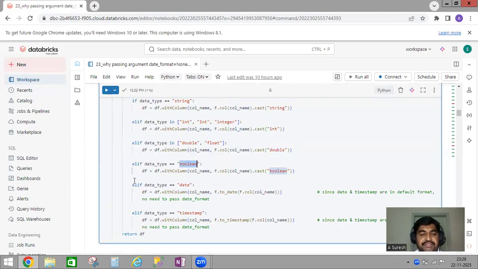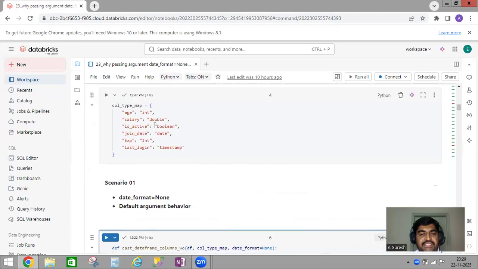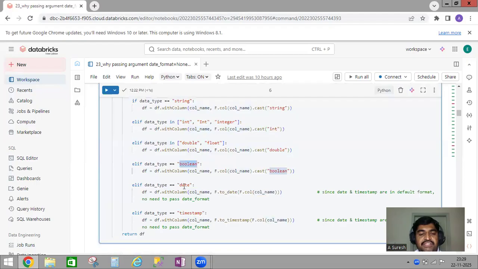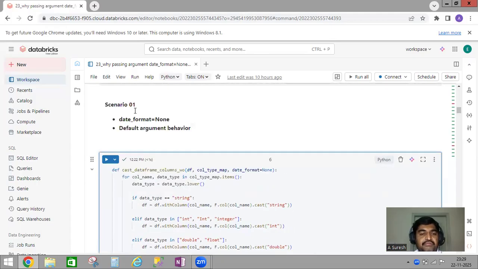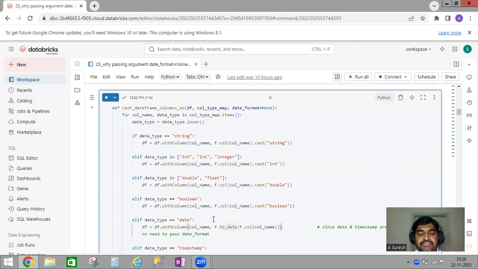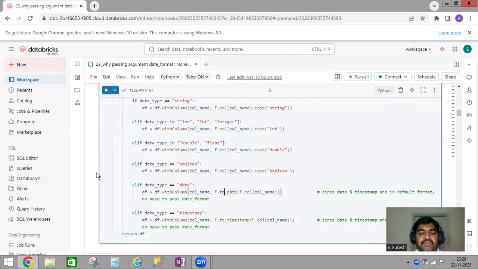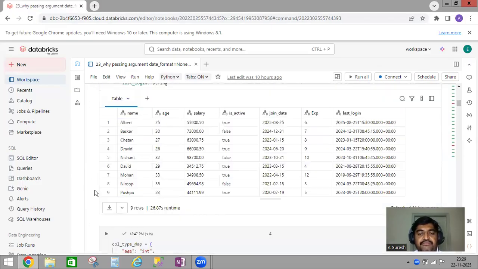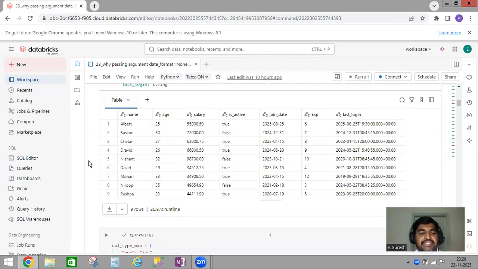Next, it will check for date. If you see here, for date we have one column, join underscore date. So when it comes to date, df dot withColumn, date. Here I'm using the to underscore date function to convert the column join underscore date. Why we are using to underscore date is because our date column is in the format, see here, year month date. Okay, but it is a string.